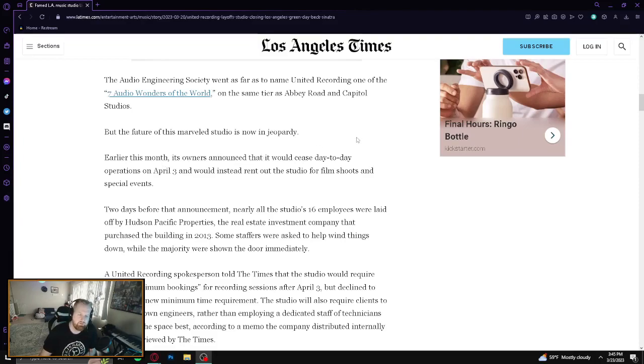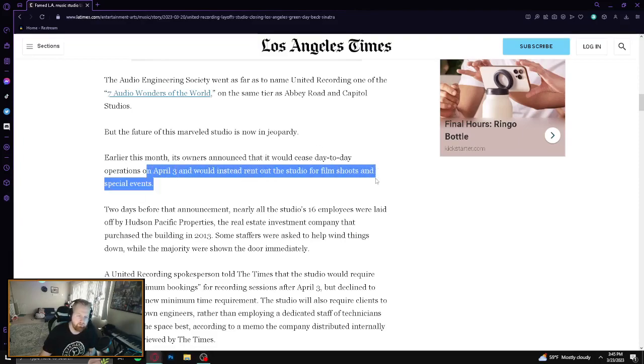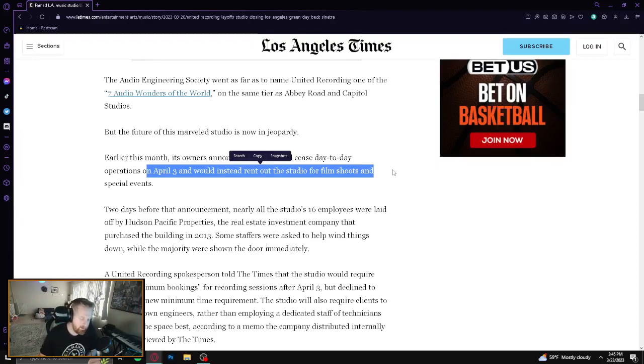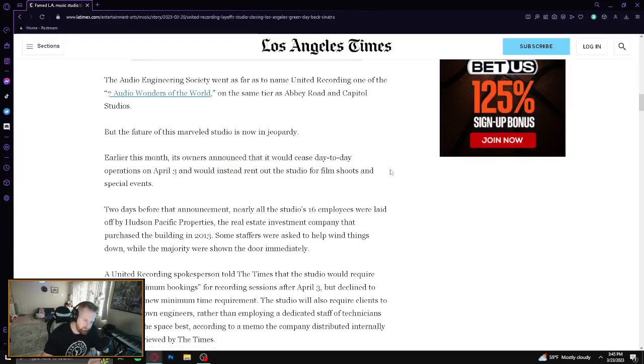Earlier this month, its owners announced that it would cease day-to-day operations on April 3rd and would instead rent out the studio for film shoots and special events. They made this big post on Instagram basically saying, hey, we're making some changes. And staff has been notified, and current clients have been notified as well.